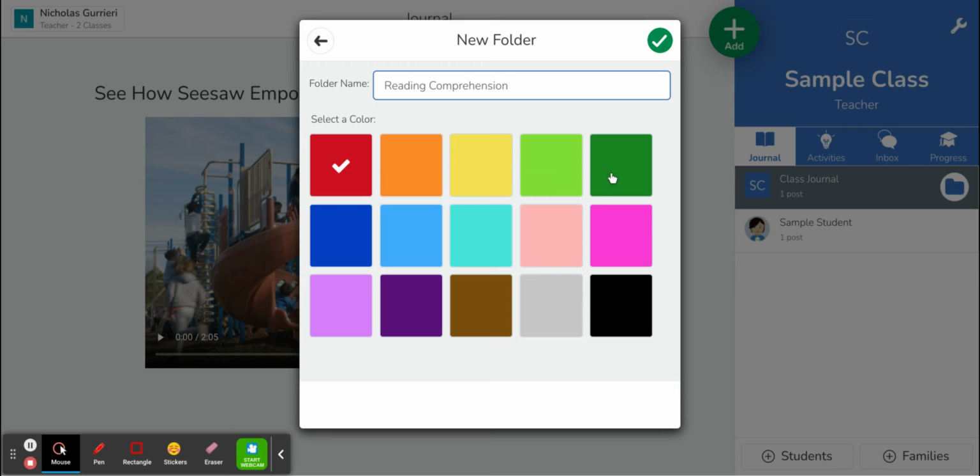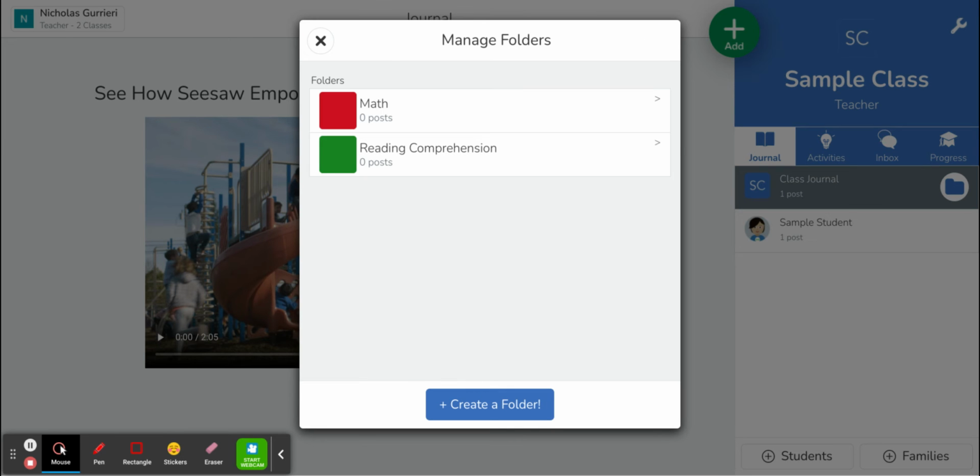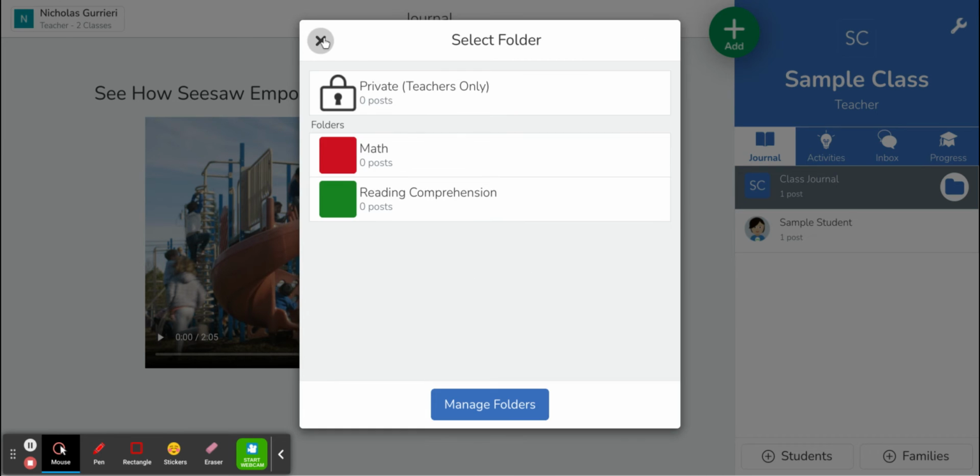And then, I might color code it since my students' reading folder is green. On here, I might make it green as well. So now I have my reading comprehension folder made. And I also have a math folder made, but you can kind of see that you can color code them by whatever makes sense to you.